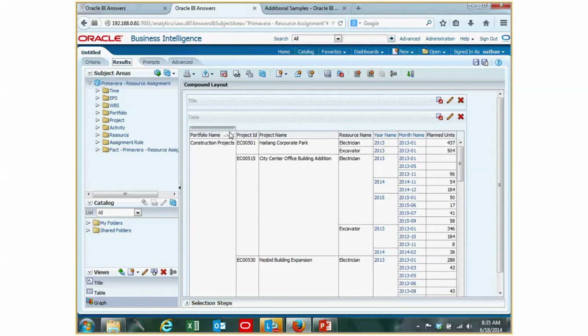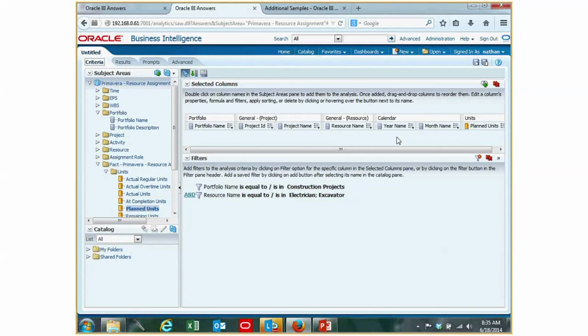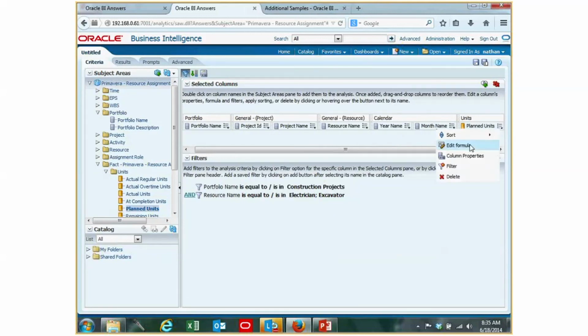So, okay, what if we want to do something where we want to identify some overallocation? We see a whole lot of plan units on there, but that really doesn't mean anything to us yet. Let's see if we can add some indicators to that as well. So, going back into the plan units, I'm going to look at my column properties.